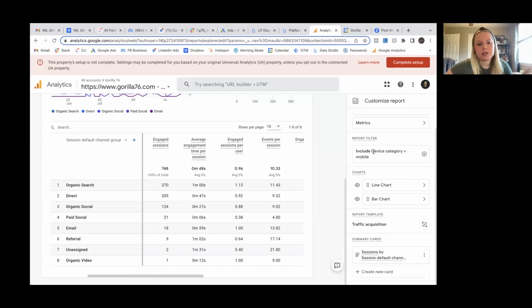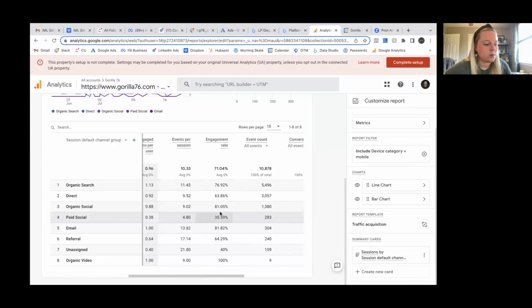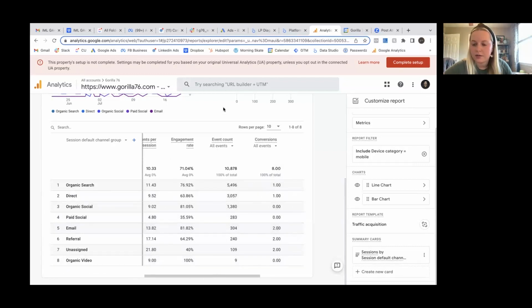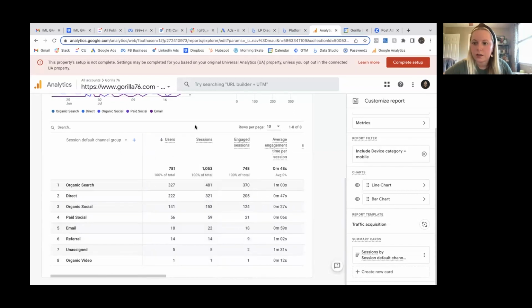And Patrick, when you're talking about events, somebody was asking about what is automatically set up as an event in GA4, and then what you set up specifically for Gorilla. If you could go through that.